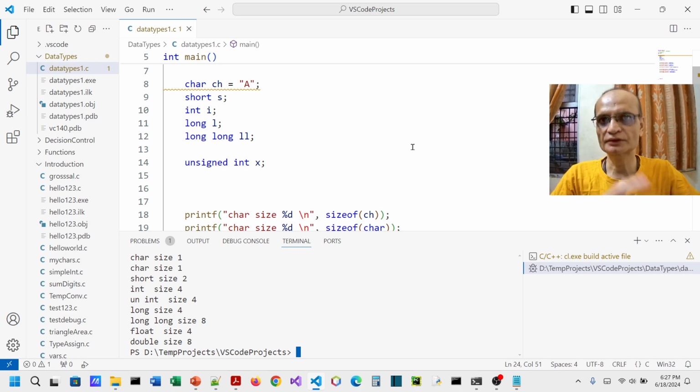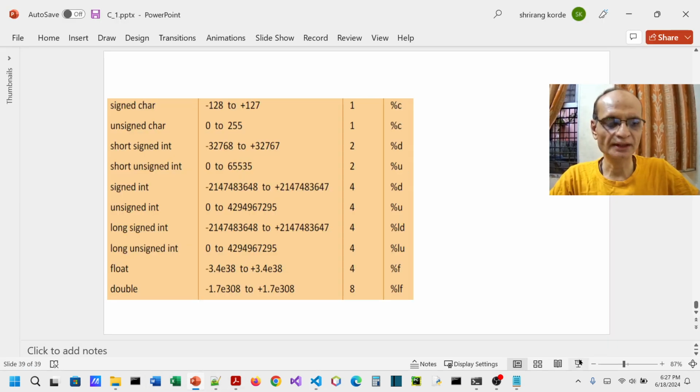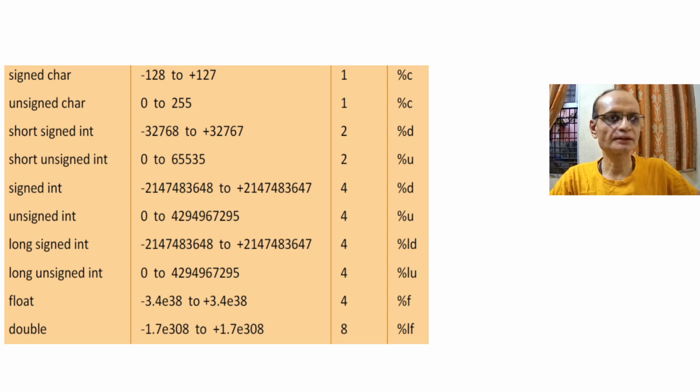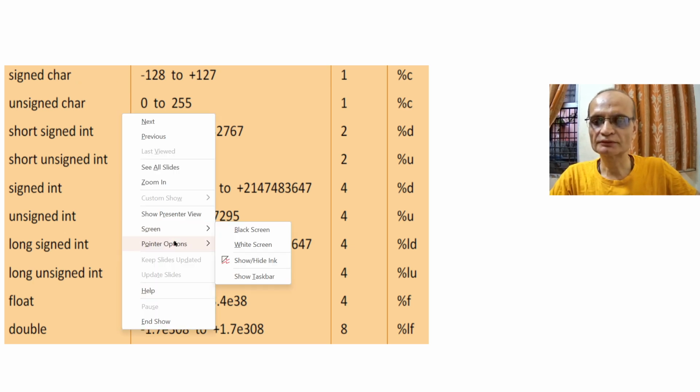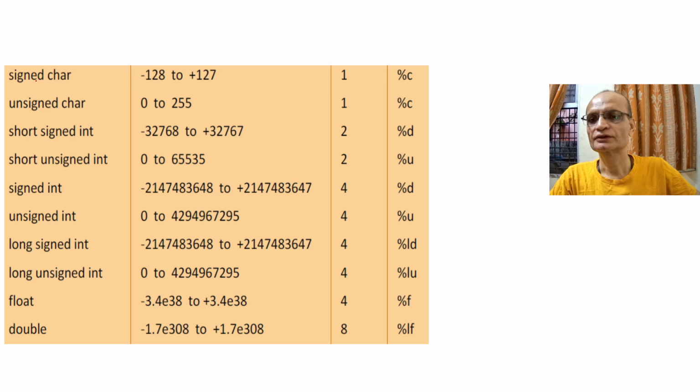Now when I'm telling you all this, you may get confused, so I will show you a slide and that will give you a nice idea. By default, I told you it is a signed char. So when you say simply char, by default it is signed, and it takes minus 128 to plus 127. If you say unsigned char, then it has 0 to 255.